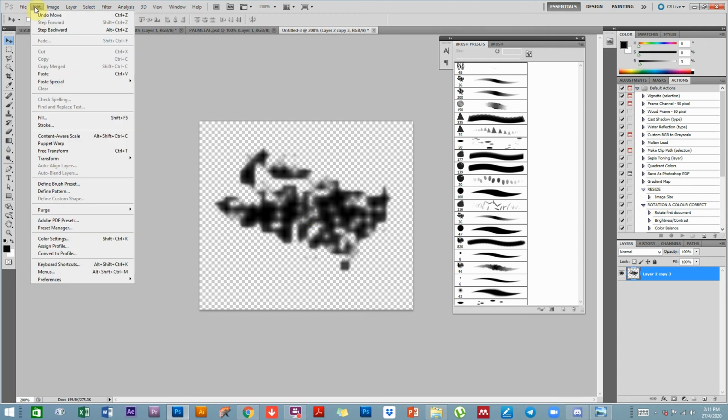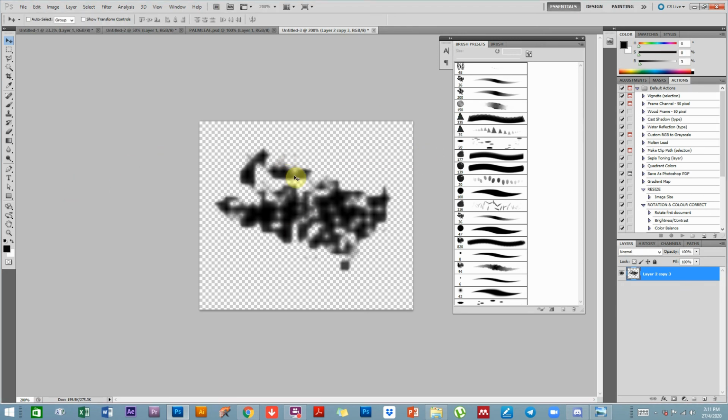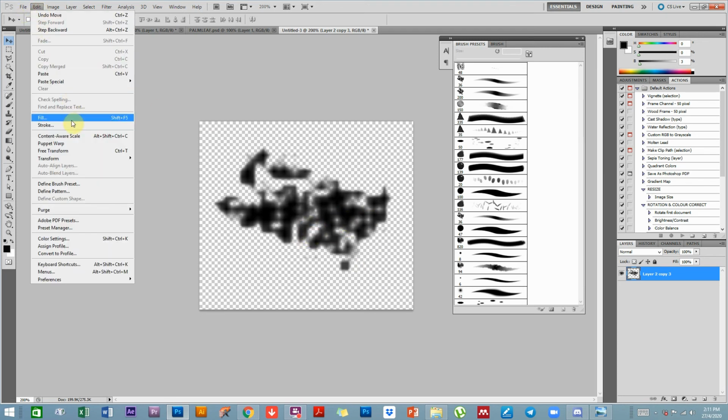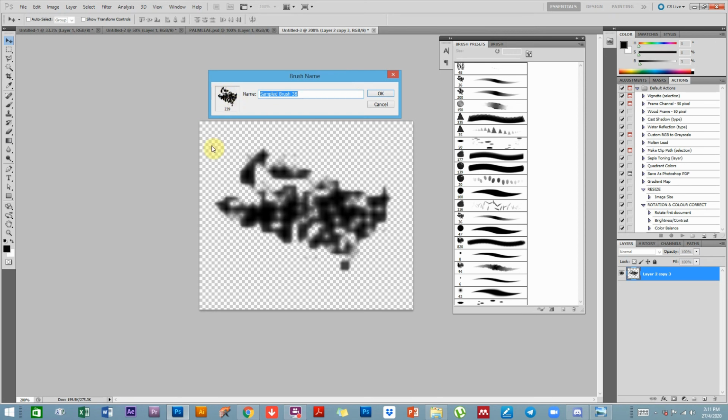Again, go to Edit, define brush preset, and press OK. One good reason now to actually do it in a square document is because you don't want the brush to be squashed, right? Because you see, if what we do is define brush preset, you notice that the texture is a bit squashed because this is not a perfect square document. It is slightly longer, it's rectangular, right? So therefore, what it does is it forces this texture to fit into a square shape, a perfect square shape. So you don't want that.